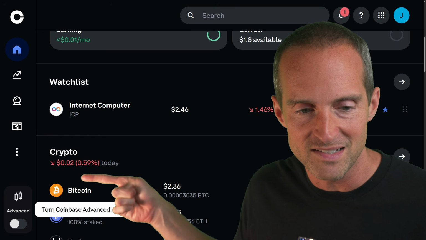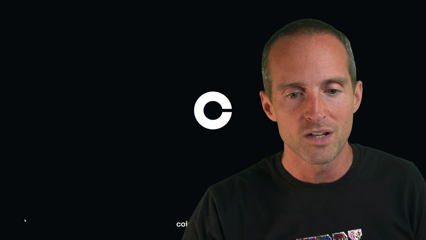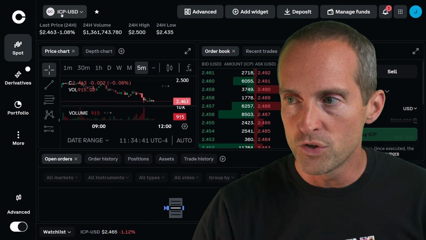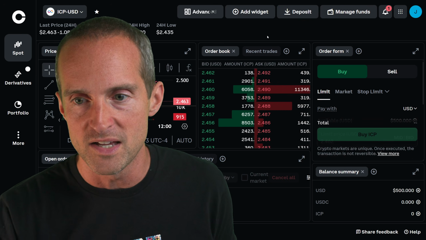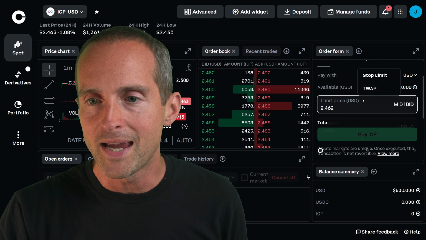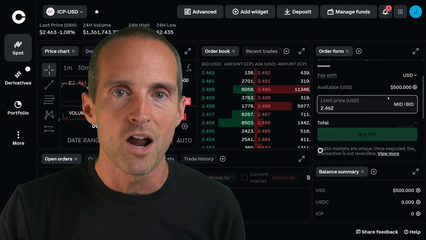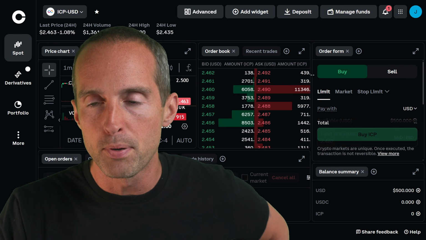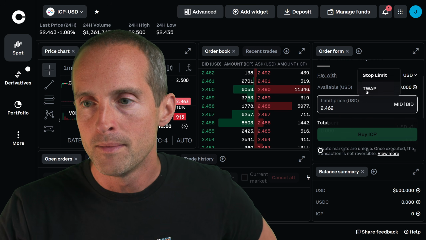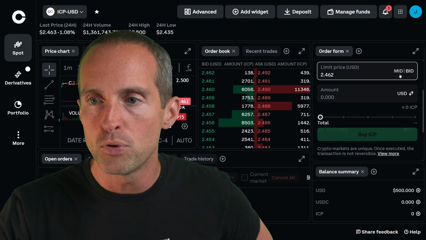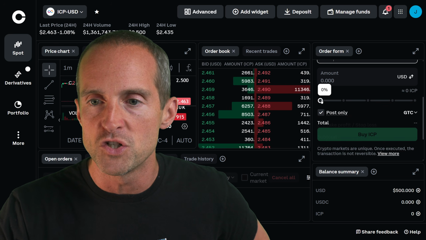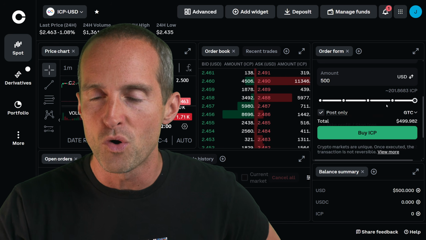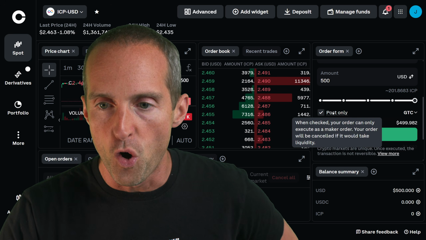You're going to turn advanced on in Coinbase. So you're going to click turn advanced on. Now you're back to the same price chart. Now watch this. So you go over here and remember we were going to get 197 ICP before, right? Now we're going to go to the upper right, limit order, pay with USD, and just put in whatever the mid is, whatever the mid range is, slide over all the way here to 100% and click post only.